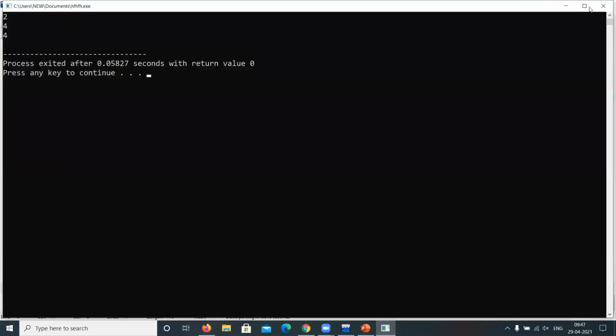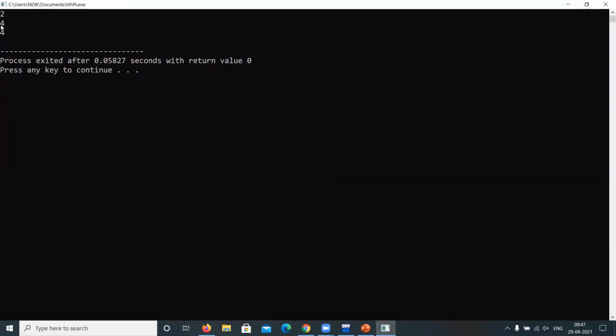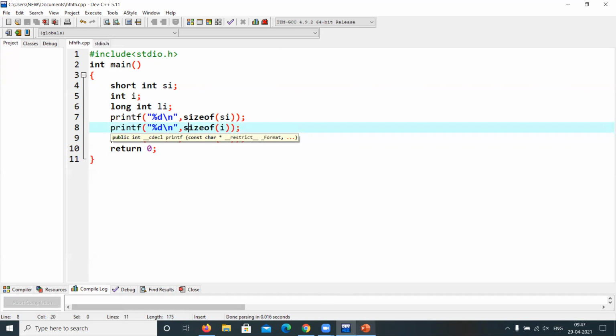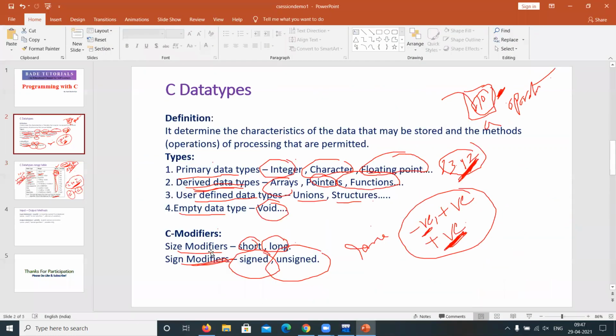As you can see here, general integer is taking how many bytes? General integer is taking 4 bytes of memory in my compiler, and short integer is taking 2 bytes and long integer is taking 4 bytes. Okay, as you can see everything. And why? Because as I told you, short and long are the modifiers, signed and unsigned are for ranges, right?